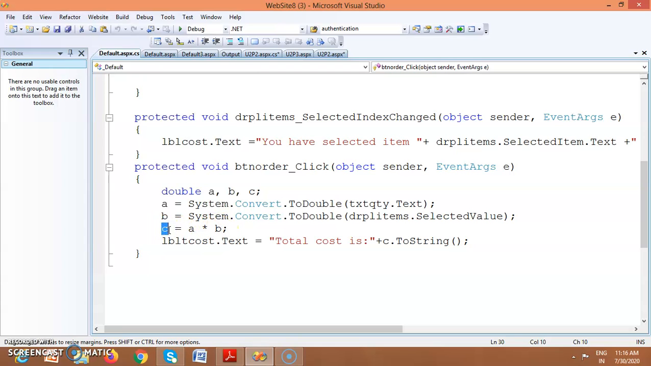Now this is the total cost which we want to display in a label, lblTotalCost. So label total cost dot Text is equal to a message like "Total cost is". Now c is of type double, and we are going to assign this double value to the Text property, which takes string type of data. So we need to convert it into string. You can say c.ToString. This method converts the given numeric value into the string type of data, and then it is assigned to this label. So total cost is this. Now let us run and check it.